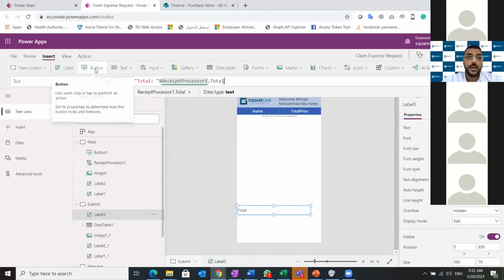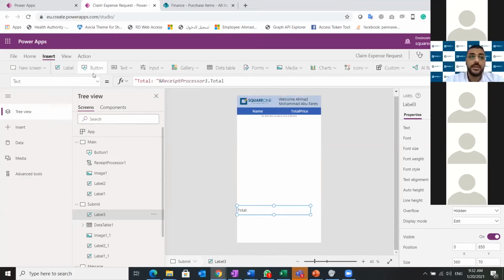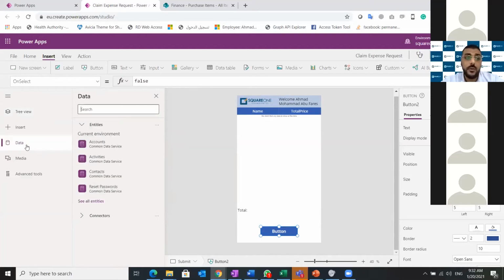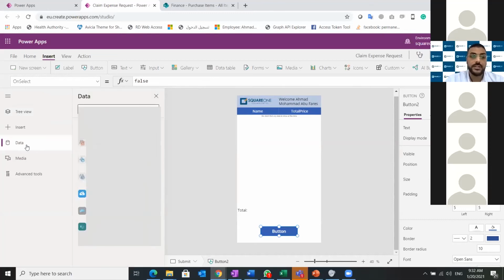Now, in this screen, I want to send the data to be patched inside my SharePoint backend. So I will add a button and I will give it the Patch procedure. Now to connect to SharePoint, you remember that I mentioned the Data section on the left menu. So if I click on it, I need to connect my application to SharePoint. So I need to click on Data now and search for the SharePoint connector, simple as that.